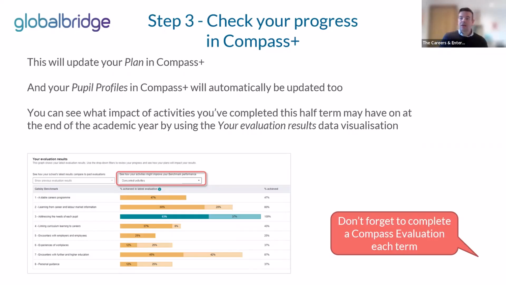And really, that's key. As I said at the start, it's one of your two really key data streams within Compass Plus, that you need to be completing those Compass evaluations regularly in order that your progress is kept up to date. And as I say, we recommend that you complete a Compass evaluation termly.